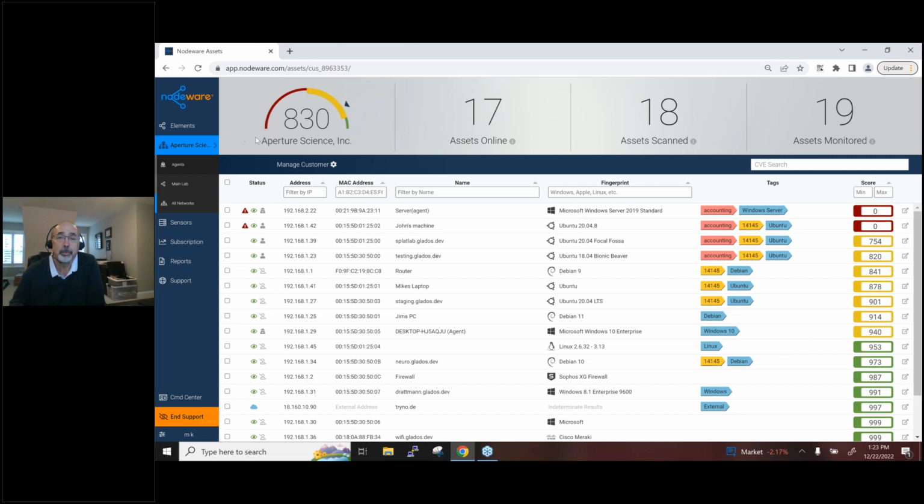One thing I did forget to mention: we do score on a 0 to 999 basis. Green is good up here in the fuel gauge, and around 950 is where you're shooting to be. I would say anything under 900 has one or two things that need to be taken care of. At 950, you're pretty much good. You'll never get a 999 without unplugging all your computers and turning them off, basically.